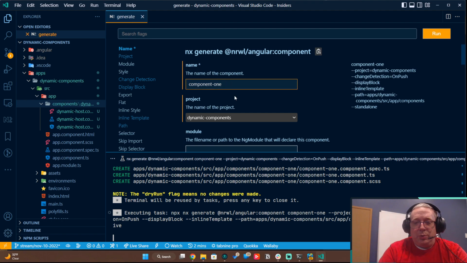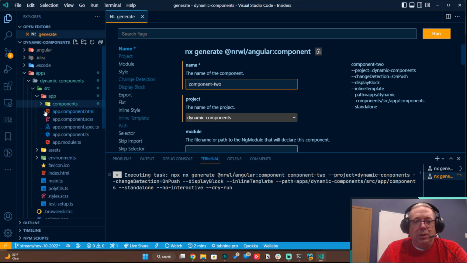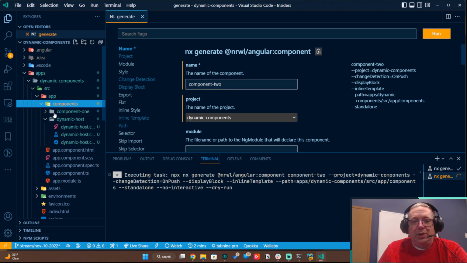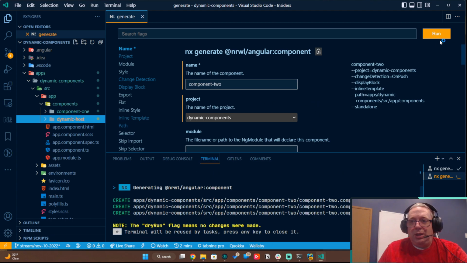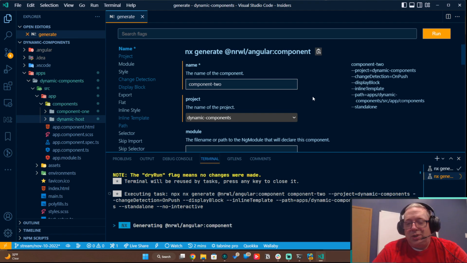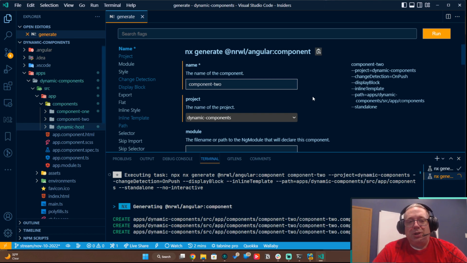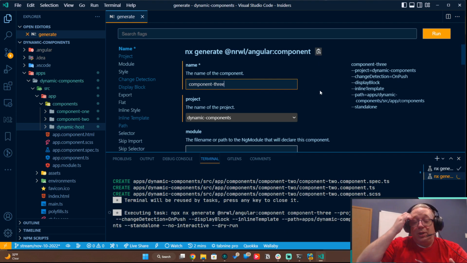We're also going to generate component two. When this is done, so now if we look in our components, we've got component one and we've got our dynamic host. I'm just going to generate all of these really quick. And once they're all generated, we'll switch back to WebStorm. I'm running a pre-release version, and that's why it doesn't support the NX component. And we'll do component 3 also. So we'll have 3 components that we can dynamically load, and we can see some interesting ways of doing this, right?